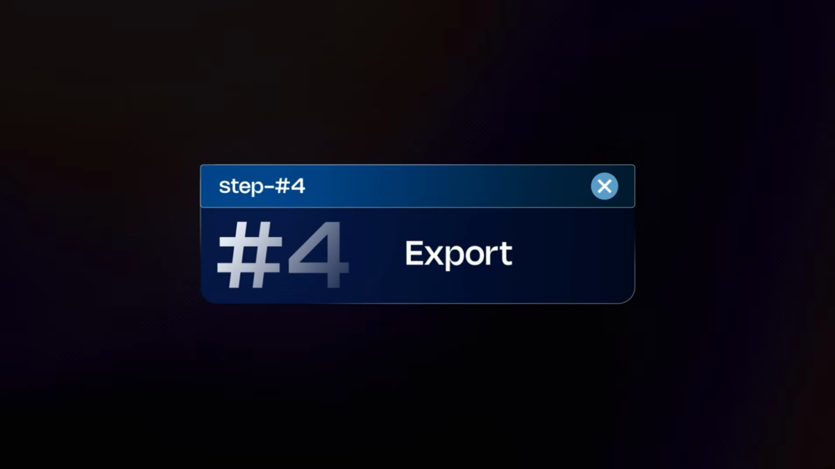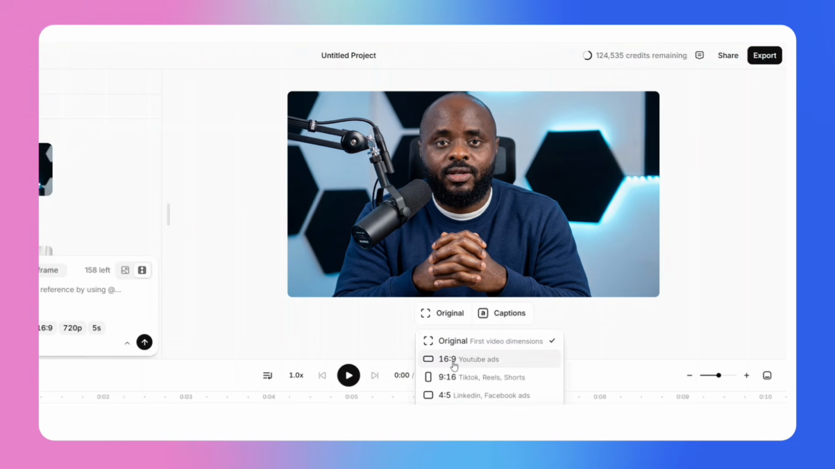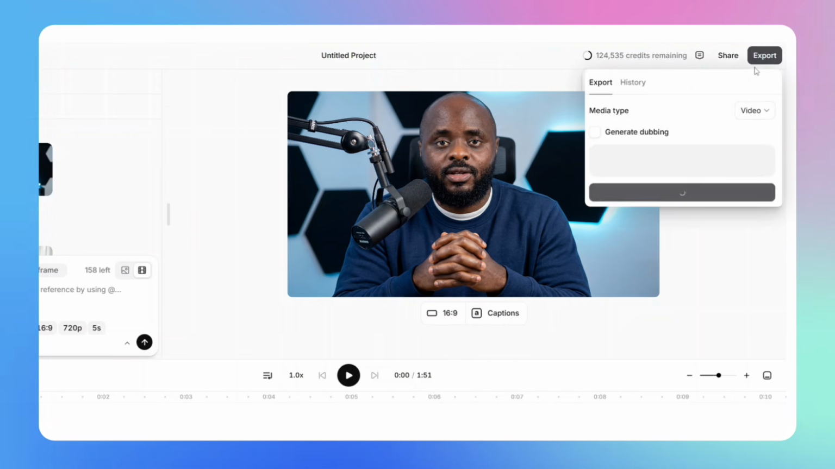Step 4. Export. When you export, choose the format based on where you're going to post it. Make sure your export settings are set for high quality so the final video looks clean when you upload it. Now it's ready to publish.